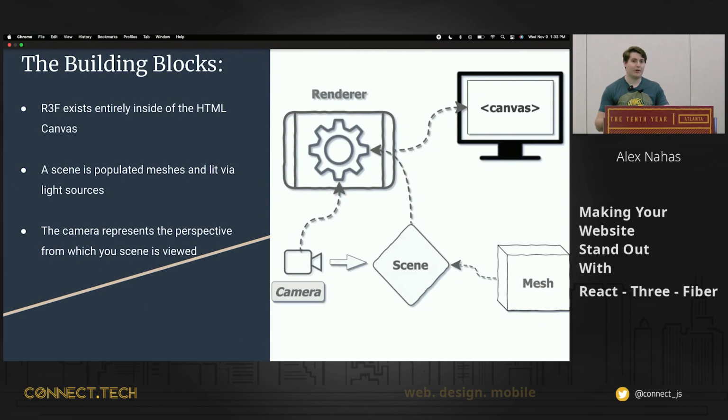For the purpose of this talk, there are other kinds of cameras, like orthographic cameras, but we'll just be looking at perspective cameras. And we won't be doing too much with intense lighting, but I just want to get the baseline down and show you what React Three Fiber has to offer.